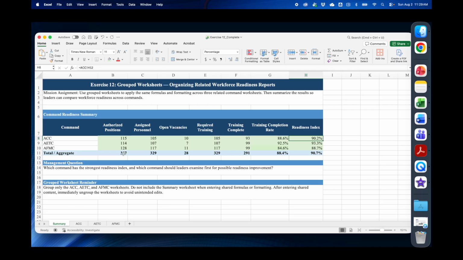Also, the aggregated results are the sums of the individual commands. The training readiness rate is a result of dividing the training complete by the training required, and that composite readiness result is weighted at 60% for assigned personnel and 40% for training complete.